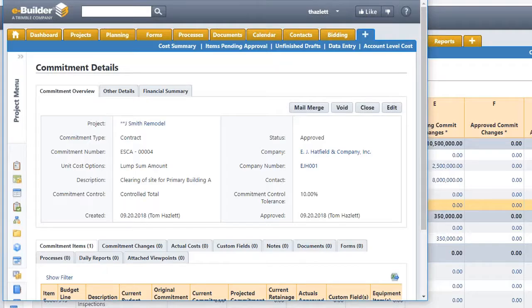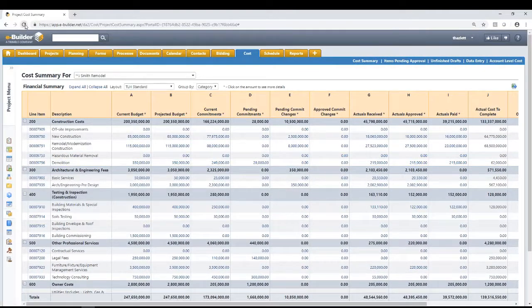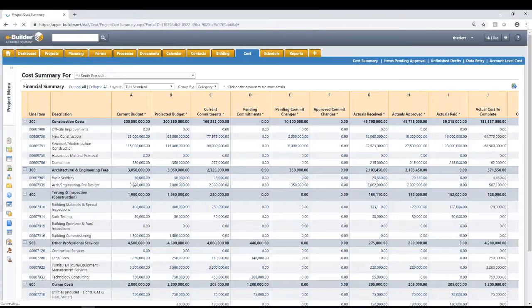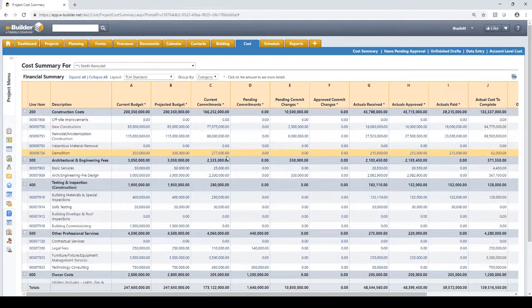And you'll notice once I clear this and come back to this screen, my $28,000, once I refresh it, is now no longer a pending commitment. It now got rolled into a current commitment.